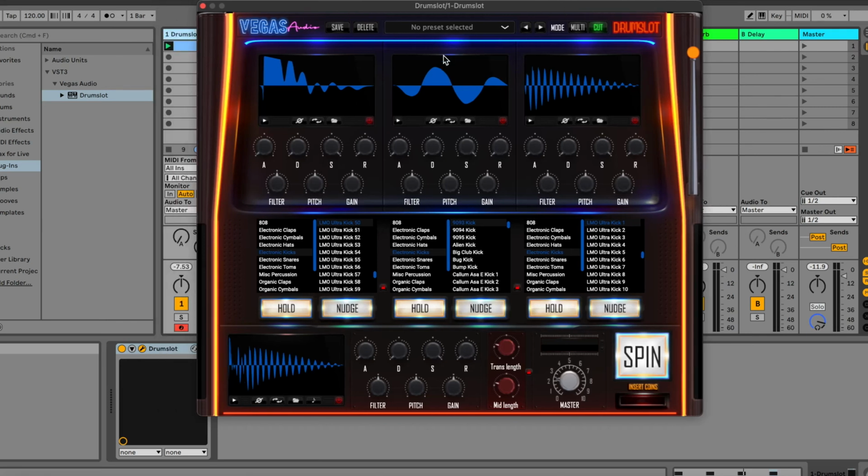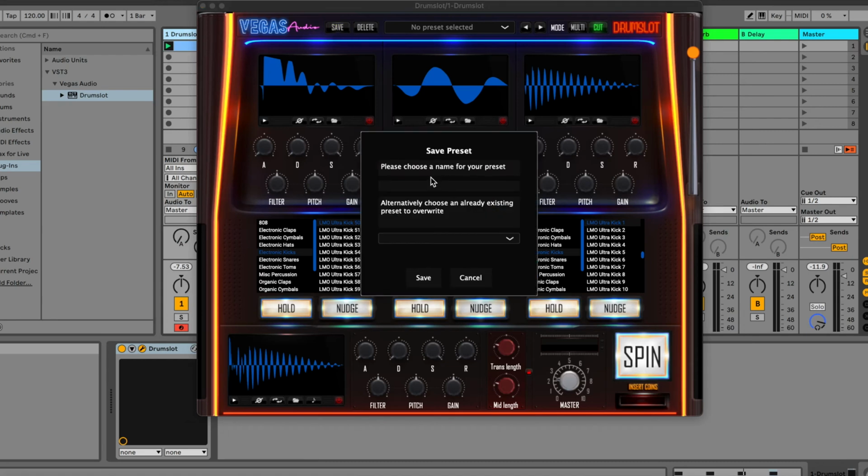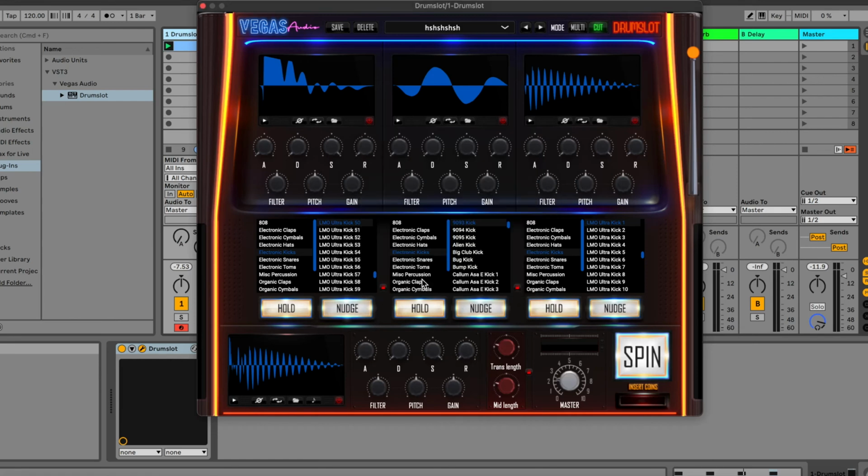If you want to save a preset, you just hit save, and then you can choose a name for your preset and save that. So then that will now be saved. And again, just going on the save feature, if you want to save this, you can hit this save button and you can save it to wherever you like and drop it into your project.